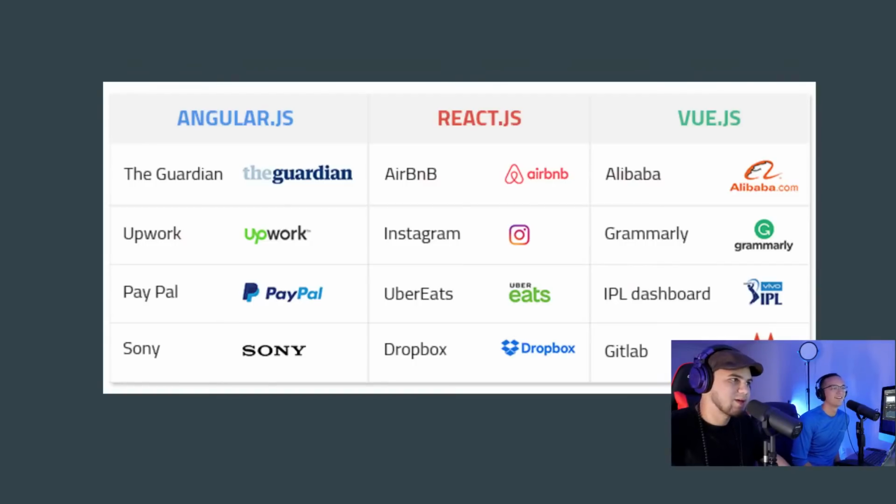Airbnb uses React. We built the Airbnb clone. Instagram uses React. Uber Eats, Dropbox. The point is, big things use these frameworks. Pretty much every website uses JavaScript nowadays. It's like a given at this point. But these frameworks add a layer of flexibility and power behind that even more. These websites are utilizing these frameworks to make their websites really responsive and pretty and intelligent.